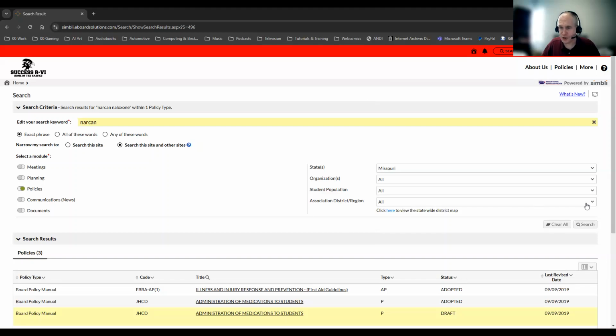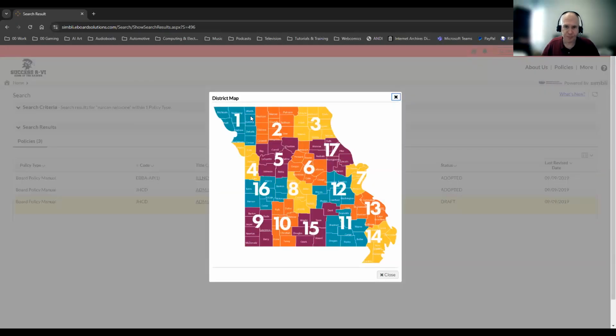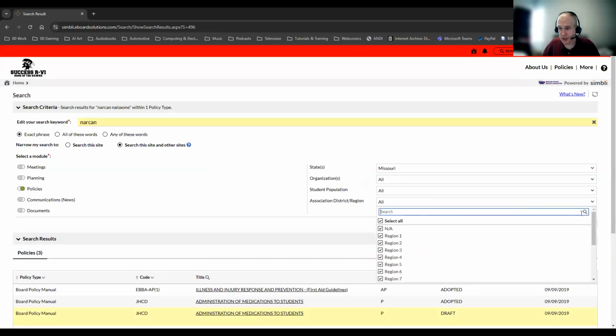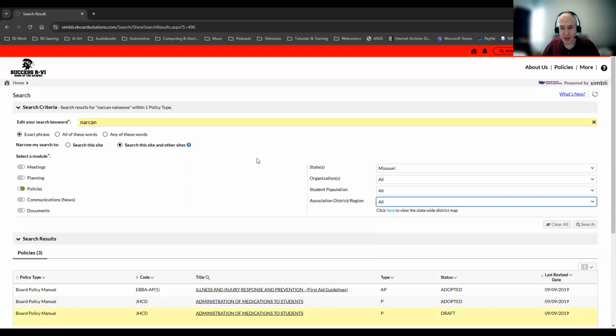And you can also narrow your search results by region. MSBA separates the state of Missouri into 17 regions. You can see a map by clicking on this little link right here, and you can find your district in here. So maybe you're only interested in seeing what other districts in your vicinity are doing. Maybe you're in Platte County and you only care about what's happening in Region 4. You can narrow your results by region by using this pull down. We're going to leave that alone for the time being.